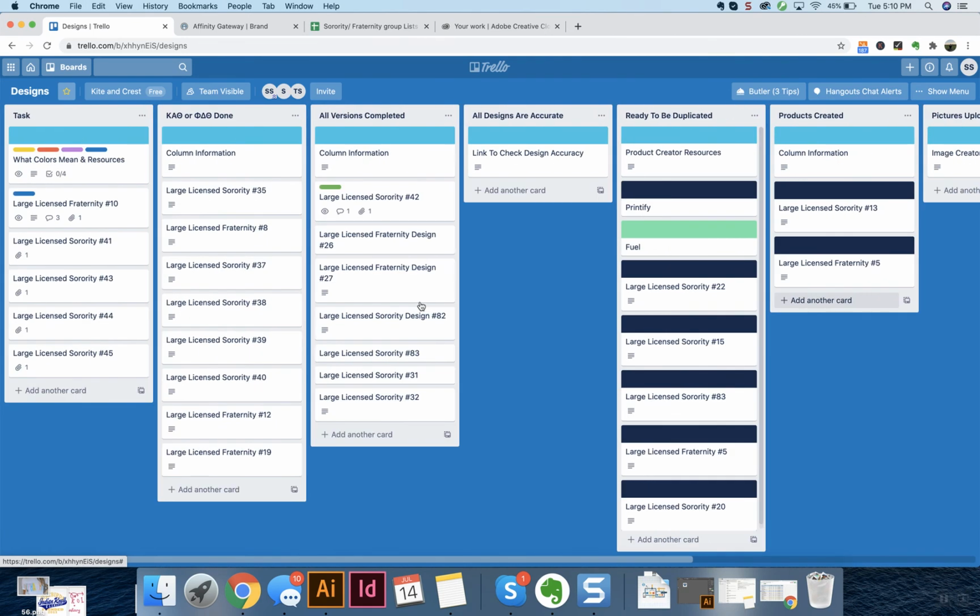And yeah, that should be it. You'll have the login to Adobe, you'll have the login to this, you'll have the login to Affinity Gateway to get your brand assets. That'll all be through just your email address, and yeah, we'll get that set up though.